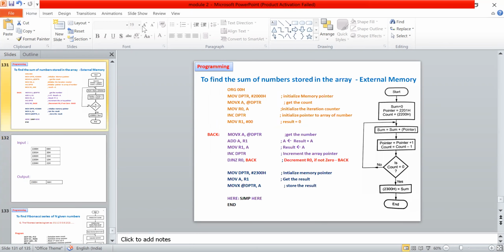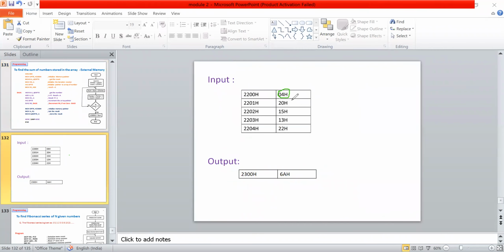So sequentially, I want to take data from the address. See here, in my program I use this 04 as a count, that is how many data I'm going to add. So that also I'll be placing in the memory location.